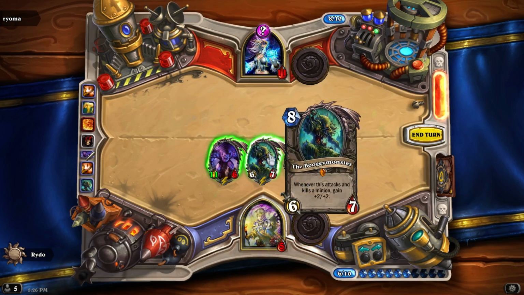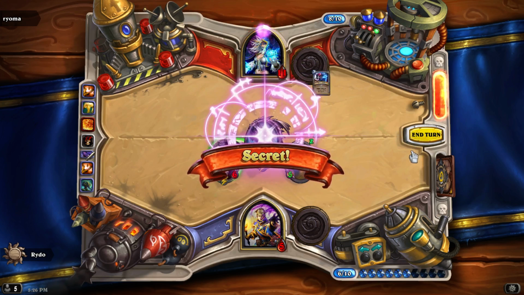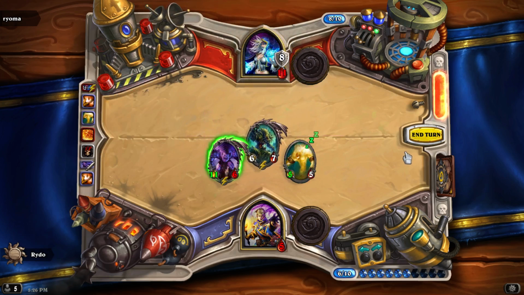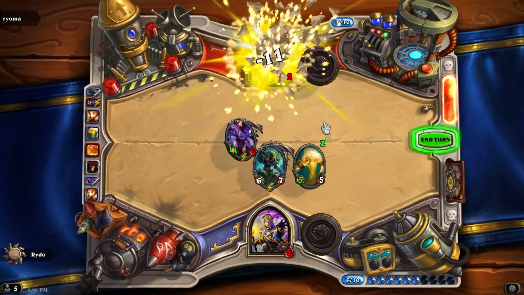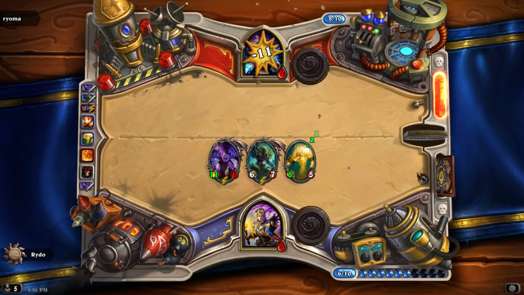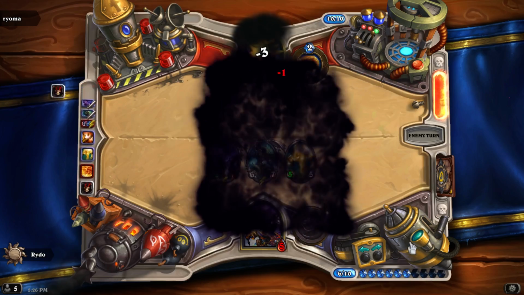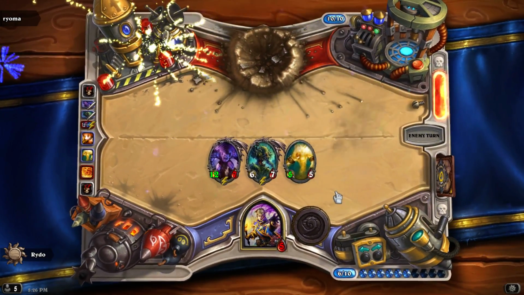So I'm gonna just help him along as ice barrier. Really good. Then that just tells me I can do this and then end the turn, and he should lose right now. What a weird way to end the game.